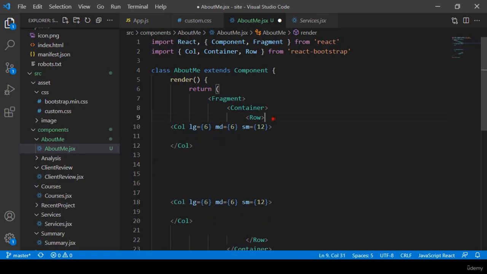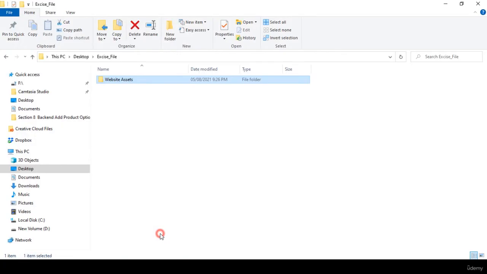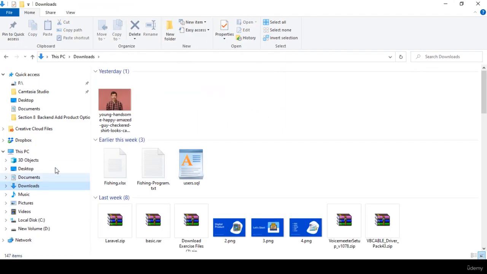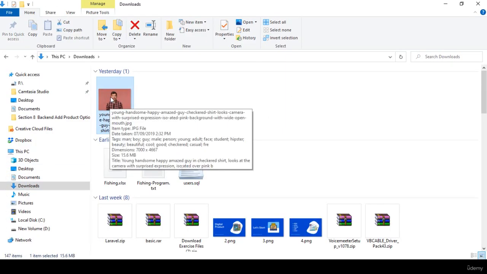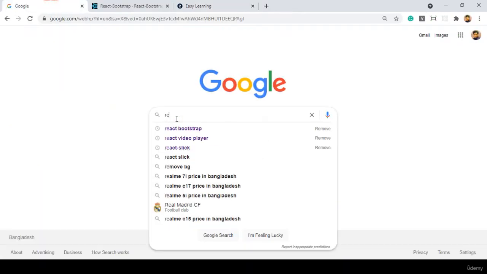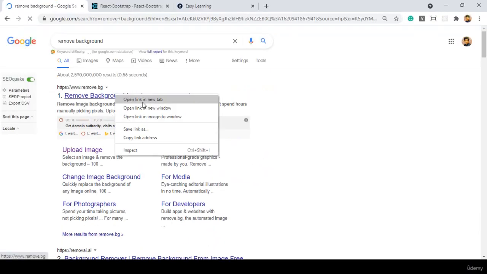So in our first row, that means in our first column, into the first column area, I want to display one of the images. So if you also want to display some of the images, I think you already know. If you go to your exercise folder, into the exercise folder, I have already designed one of the images. You can see I have already designed one of the images. So friend, if you want to create this type of image, it is very simple. I simply download one of the images, and then I remove this background. If you go to Google, search for remove background, you will get a lot of resources from Google.